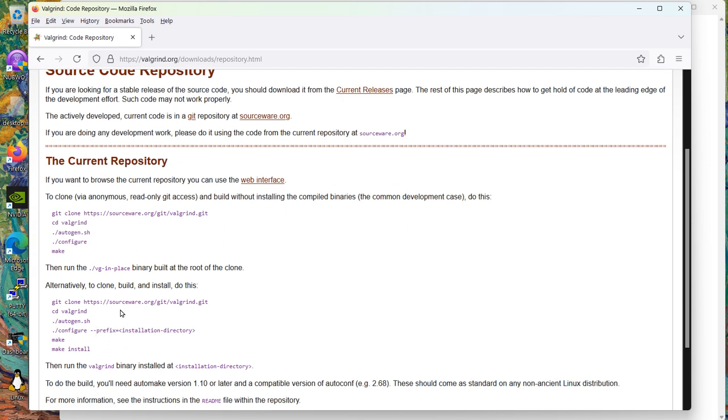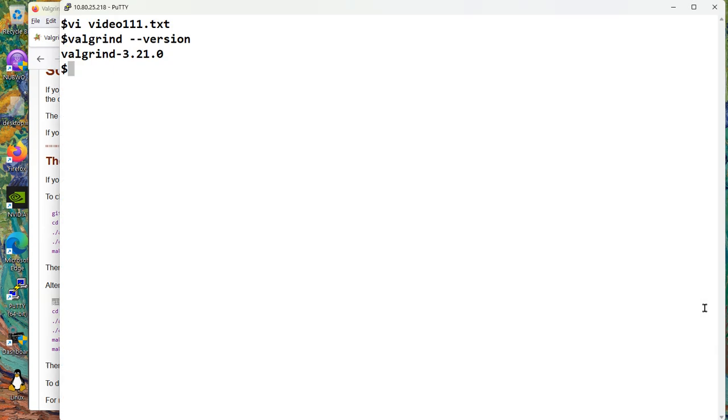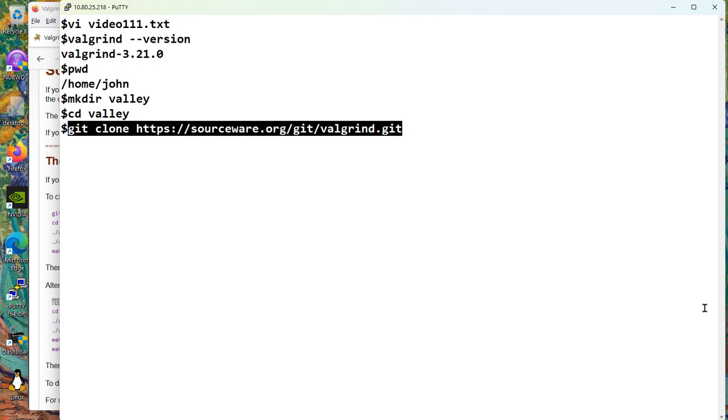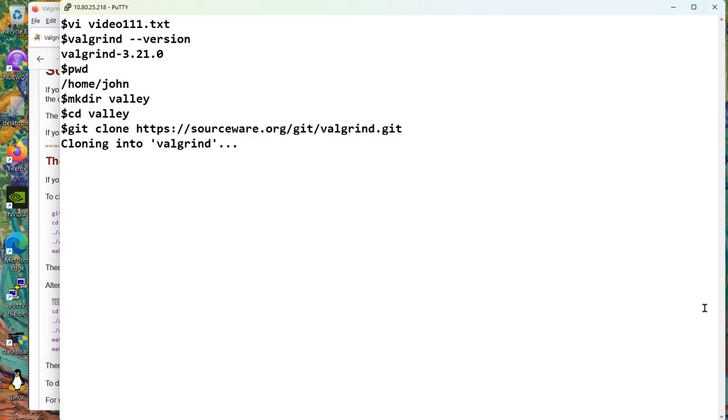Or if you want to install, you do an autogen, configure with a prefix, a make, and a make install. This is going to be us, and we're going to do it very similar to the VIM. So let's get started. We can copy that. We need to make a place to work. Sorry about the coughing. So first we do a git clone.